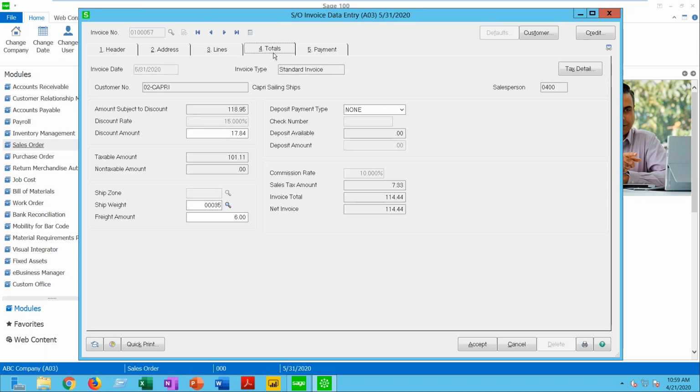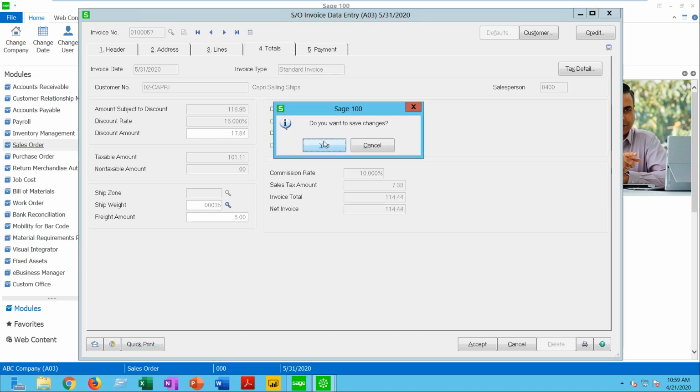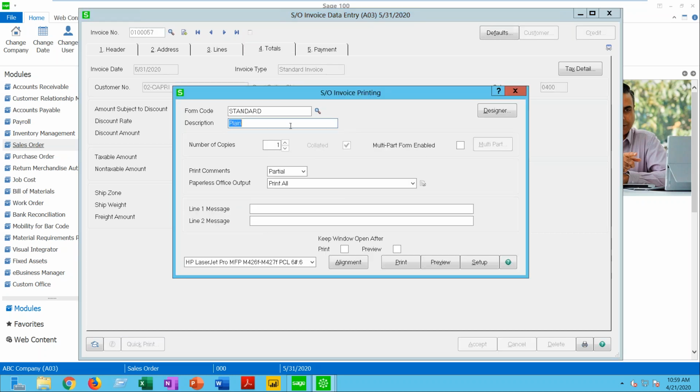Let's go over to the total tab. Total freight now shows $6. That's because it was $5 on one and $1 on the other. It did add them up for the correct total of $6. And again, I could massage this if I wanted to, change the freight, whatever I wanted to do. But there it is. Let's go ahead and print this thing and see what the invoice might look like.